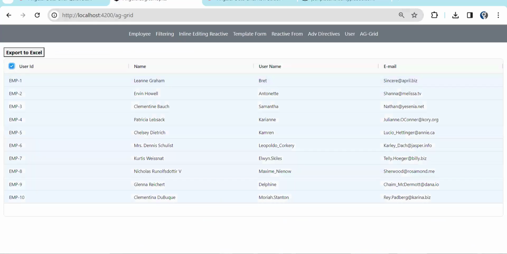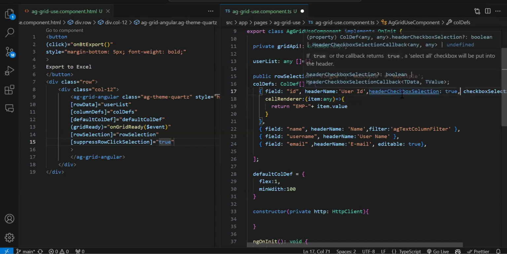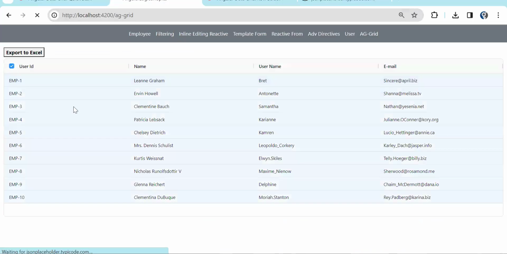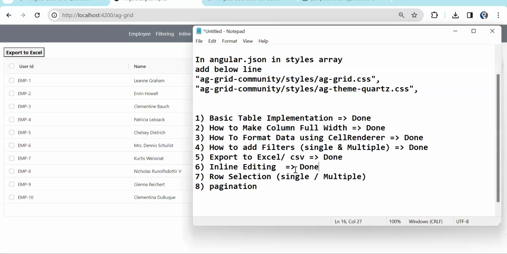Now this should get a checkbox in the header. Yes. And we have removed that property, right? So we need both of them, checkbox selection and the header checkbox selection also. So now you can see we can select all and deselect all also. After that, this is also done.